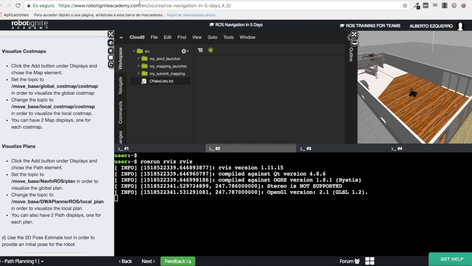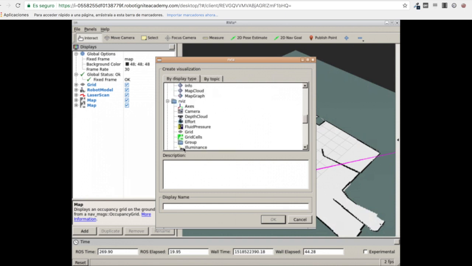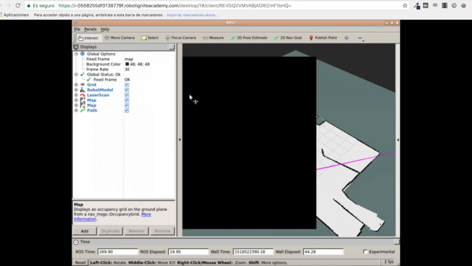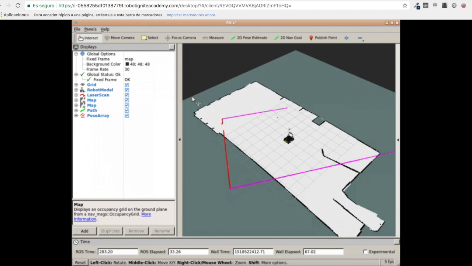So, okay, we have two map elements, and then let me add at least one path element. There we are. And I'm going to also add a pose array element in order to visualize localization. Okay, here we have it, the pose array. Excellent. So now we need to properly configure these elements.